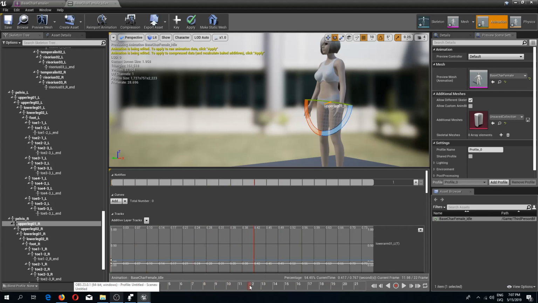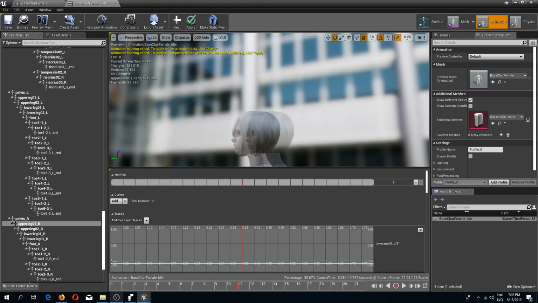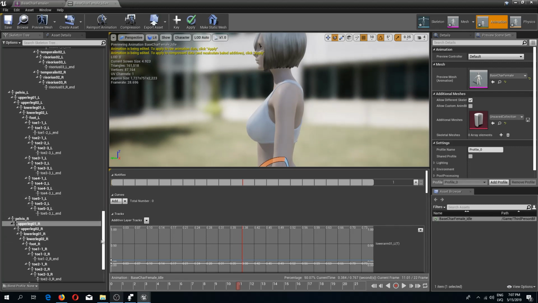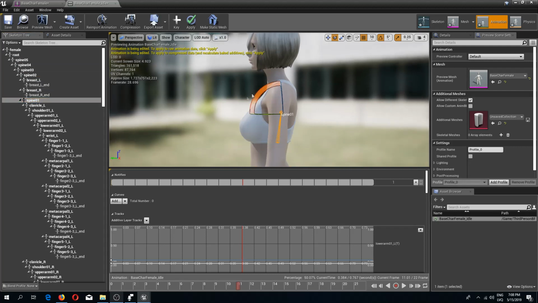And now in the middle of this animation, let's say frame 11, I'm going to move my chest and my head a little bit so that it would look like she's breathing. So I'm gonna look for the, I guess, spine 1 maybe. Let's see.